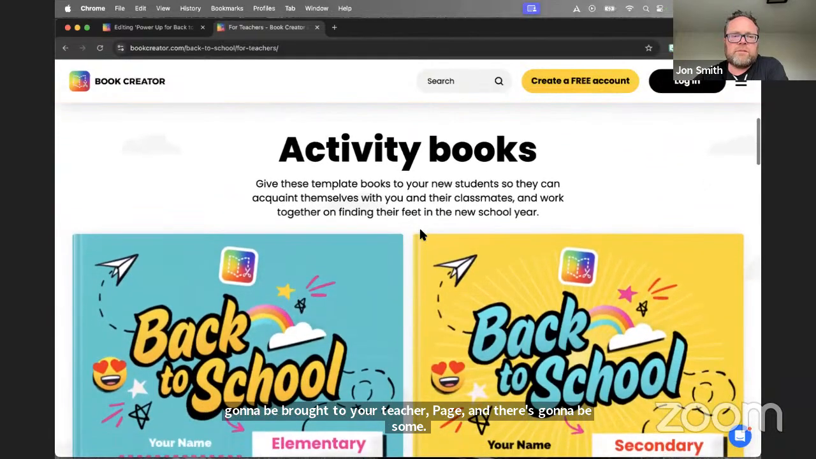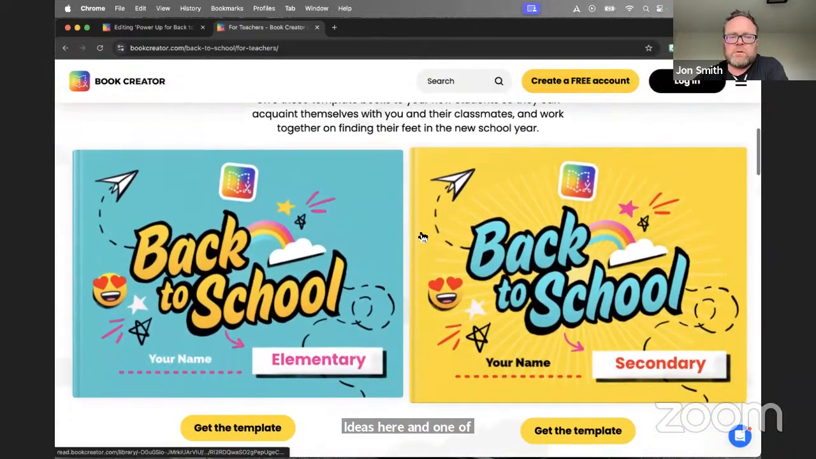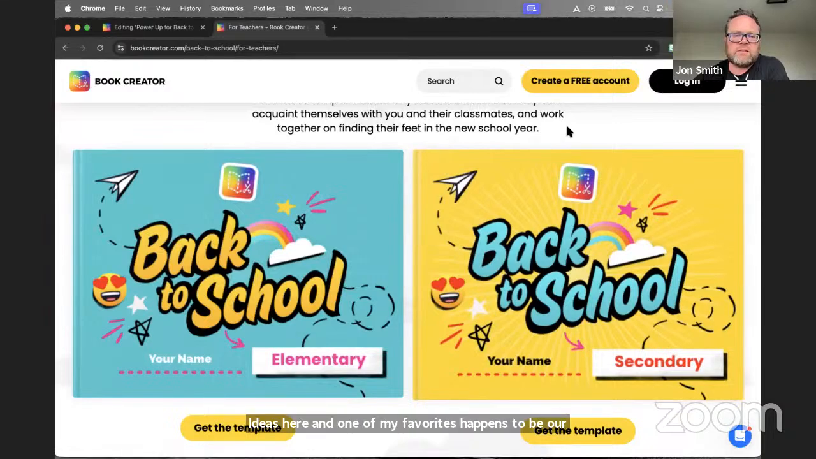And one of my favorites happens to be our activity books. I don't know, Janet, you want to talk a little bit about the activity books? Just in general, but I love the activity books because it's a great way to get kids into Book Creator quickly, but in a guided, fun, different kind of way.